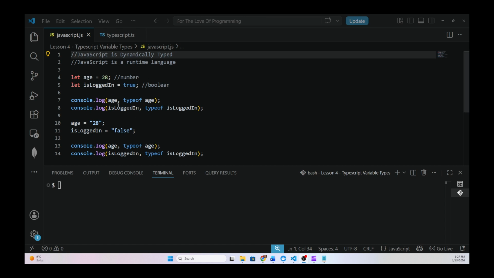So on the screen, I'm inside of a JavaScript file. I have two variables that have binding keywords of let, and they are being assigned a number 28 and a boolean true. Now, what dynamically typed means is that when I execute this program, I can reassign values to age and isLoggedIn, but those values can have different types. So they can be changed, they can be dynamic. And I do so in this program. I have on line 10, 28 as a string, and I have false as a string. So those data types are changing within these variables.